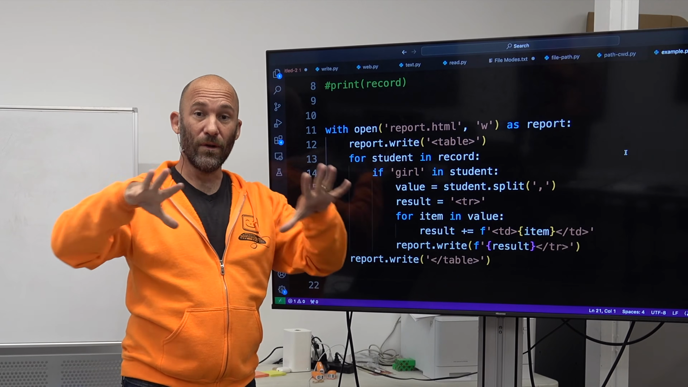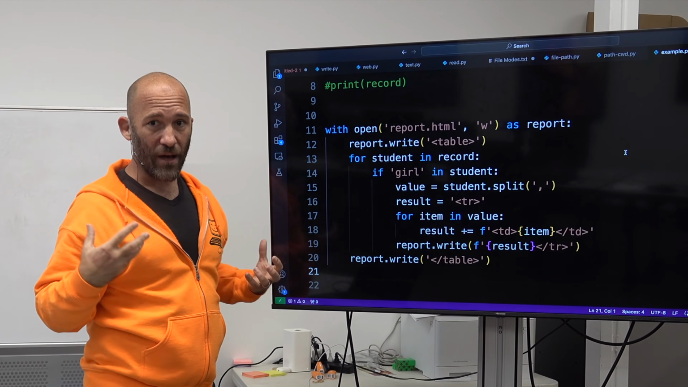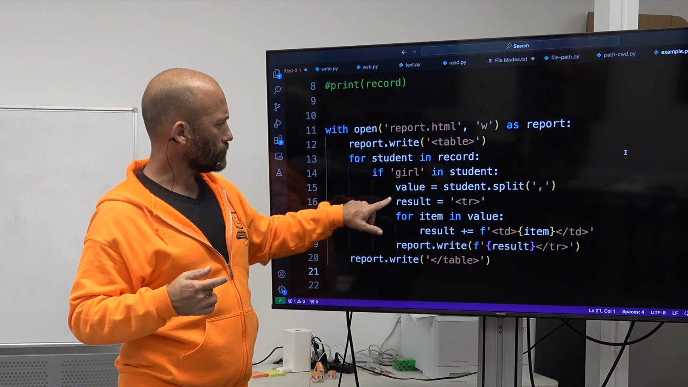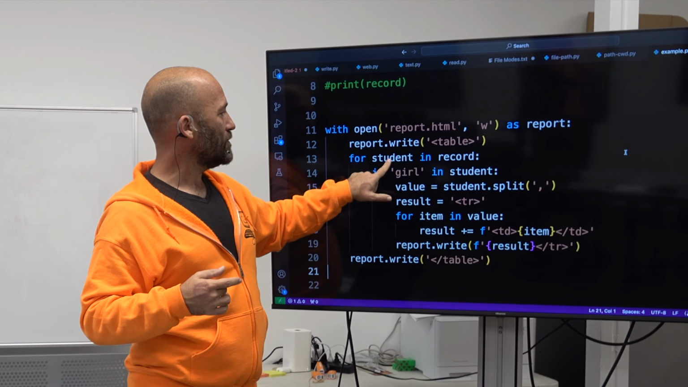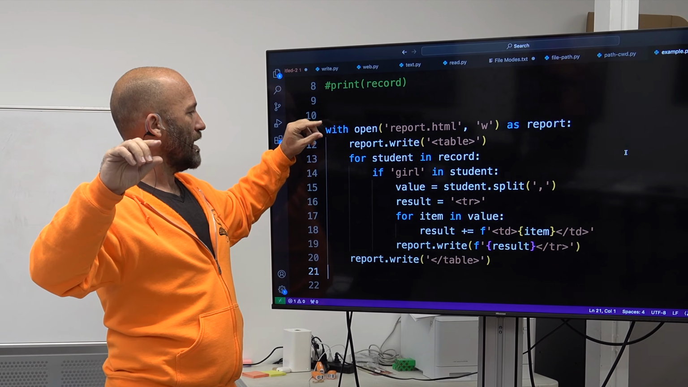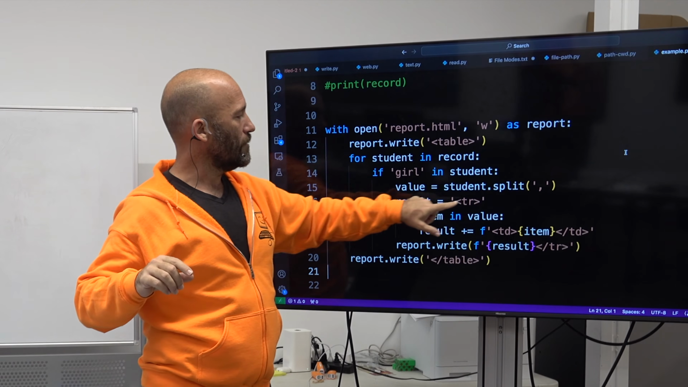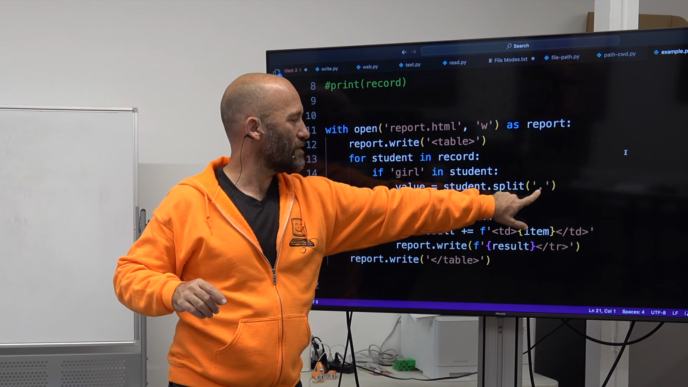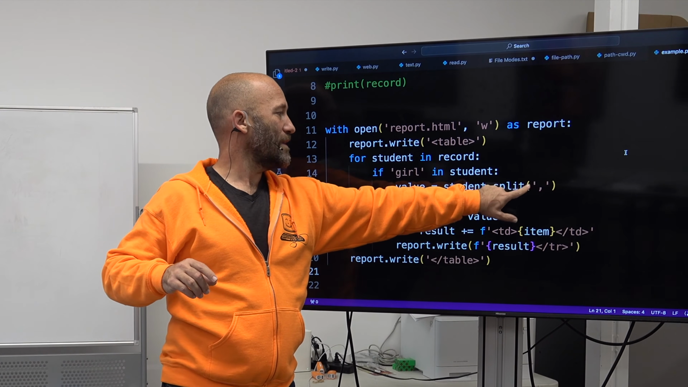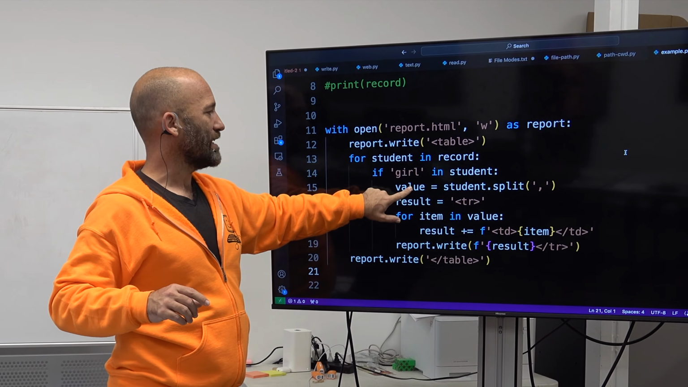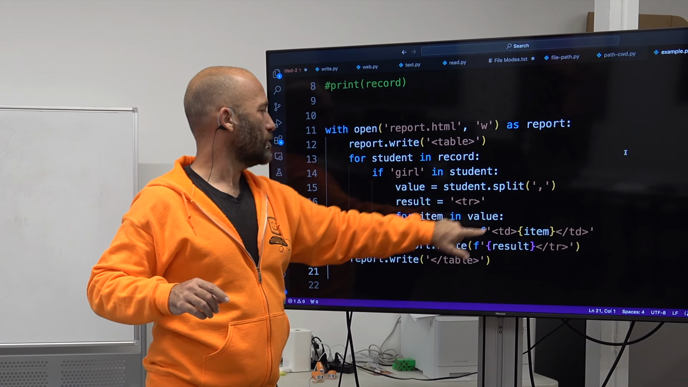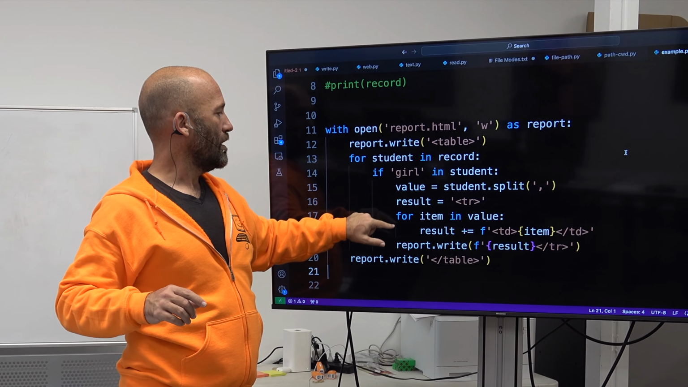So in order to wrap those values within those TD tags, we need to then split student. So we have student here. So student is currently a string. So if it's a girl, we're going to split the student based off of the comma. So wherever there's a comma, that is now going to be a new index value, and we're going to assign that to value. So student dot split. So take student, we're going to split it. It's now going to be value.